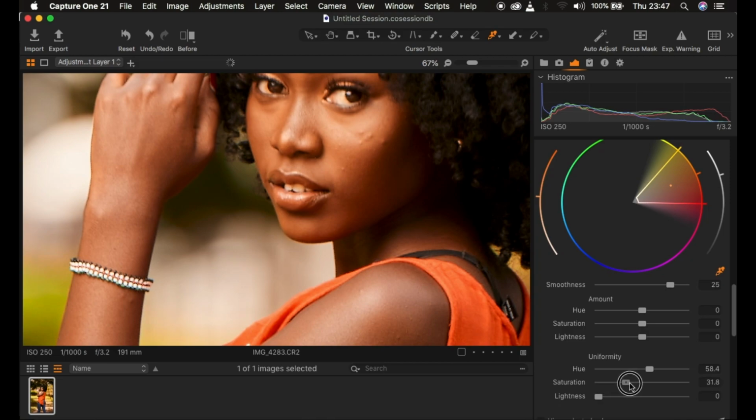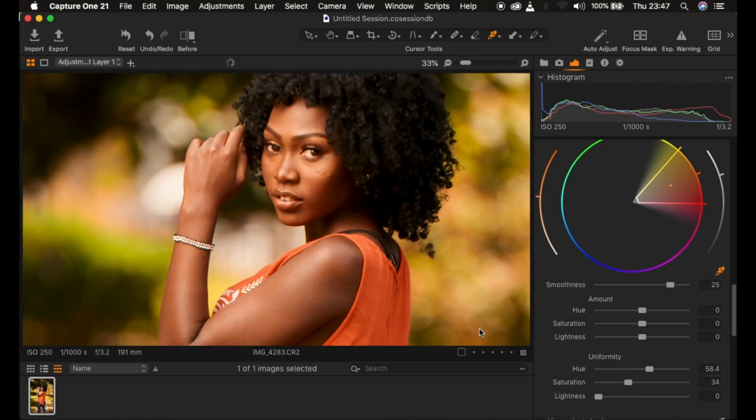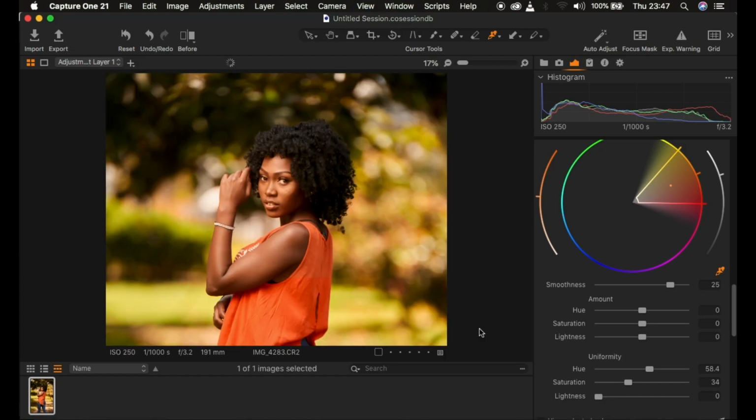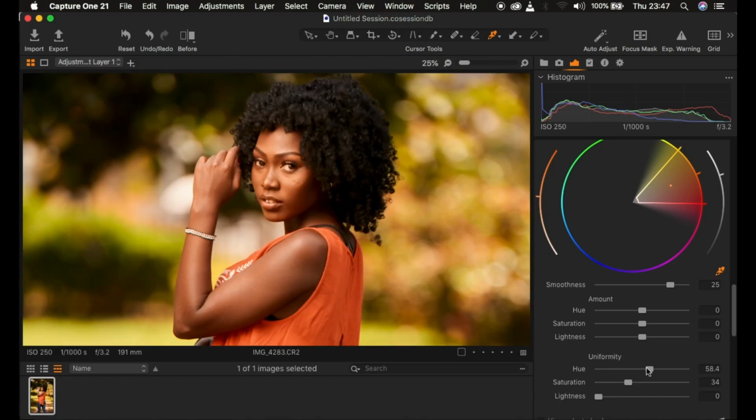And when you feel like it is enough, you can just come and slightly take up the saturation if at all you feel like they are not matching. So right now the hand and the face are really looking uniform, but you can as well come and take it up if at all it is not to your satisfaction.